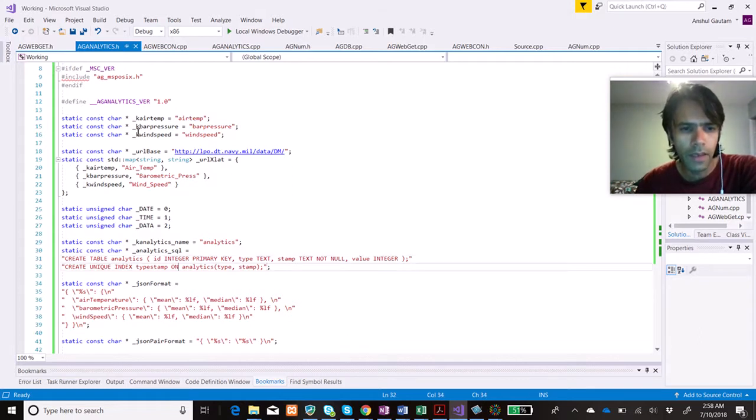Okay, and then I define a unique index, and basically turn on the timestamp on analytics. So it's kind of a unique index which is used on these two variables over here.